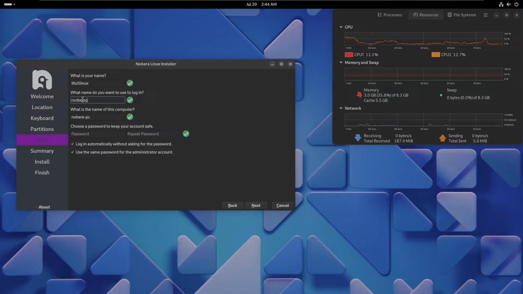You can provide numbers after the lowercase or uppercase letters, like 1 2 3, but the first character shouldn't be a number. So let me remove that. If everything is good, you should be seeing a tick mark. What is the name of this computer? If you want to keep Nobara, you can keep it, or else whatever name you want. Choose a password to keep your account safe. Let me type in some simple password. Here you can see a tick mark, so everything is good.